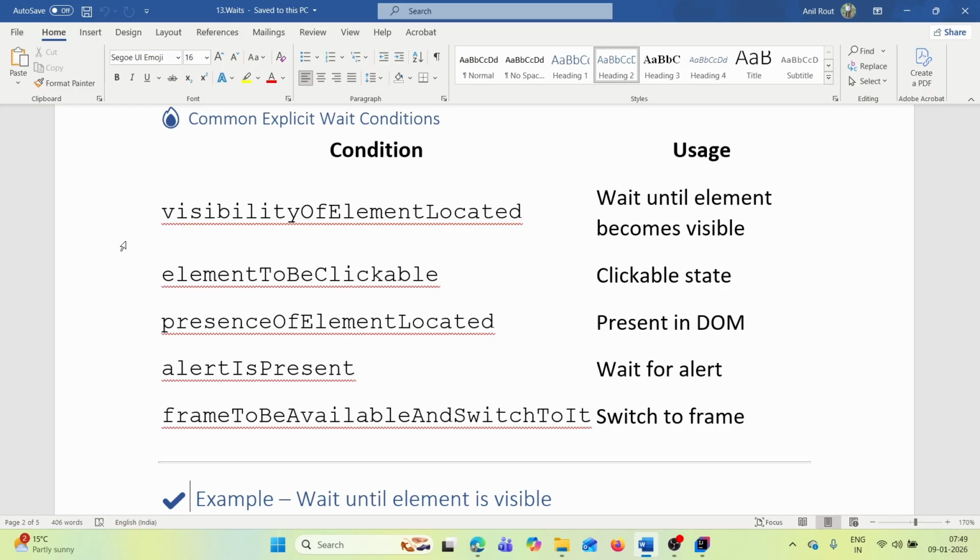What happens with a frame is that first we need to switch to the frame, then we will interact. We cannot interact with the frame directly. So first we need to switch, so we make sure that the frame is visible and then switch to it, so that we can interact. That's what it is going to help with.